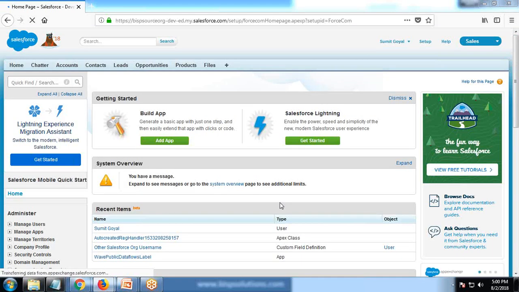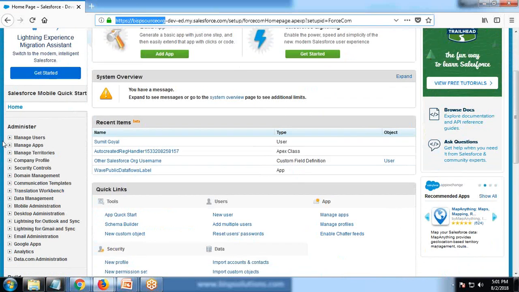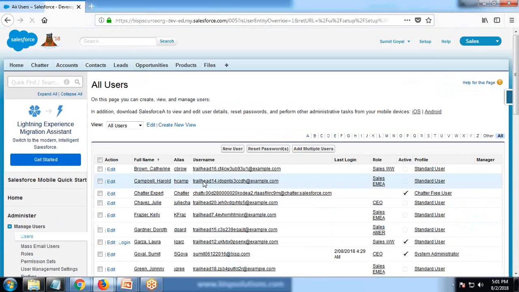And as soon as I click on verify, as you can see, I have successfully logged in into my source organization from Target. And if I check the users, if I check my user here, so this is one part we have.